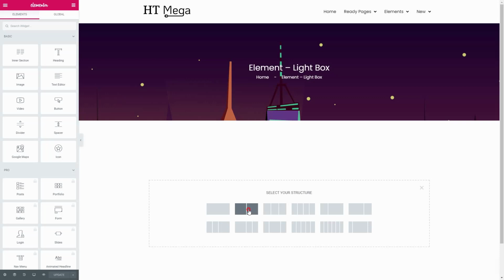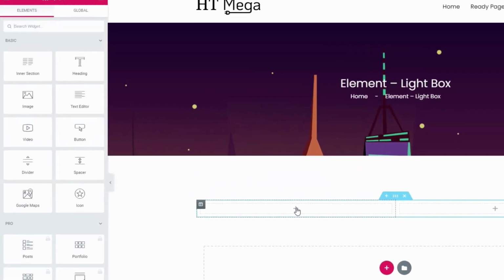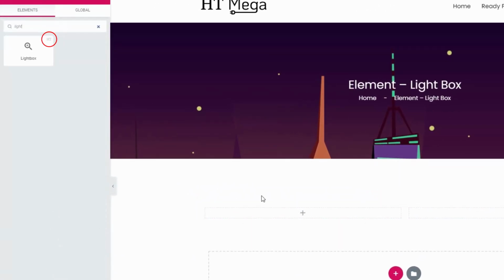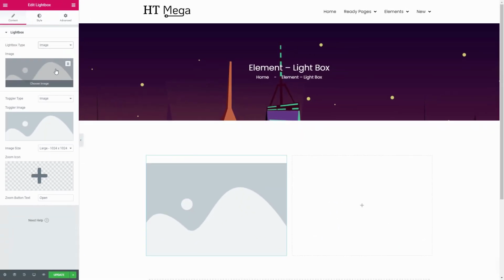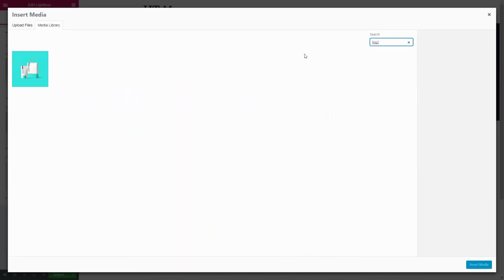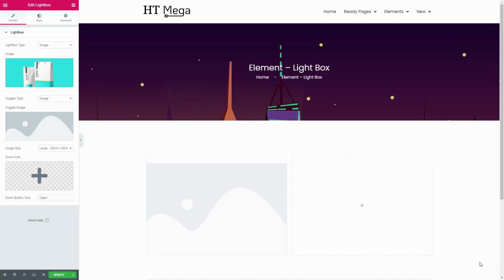First of all, create a section. Now search for the Lightbox widget. Drag the widget to the section. From this panel, you can select a type for the lightbox. If you select image from here, you will get an option to upload an image for the lightbox.